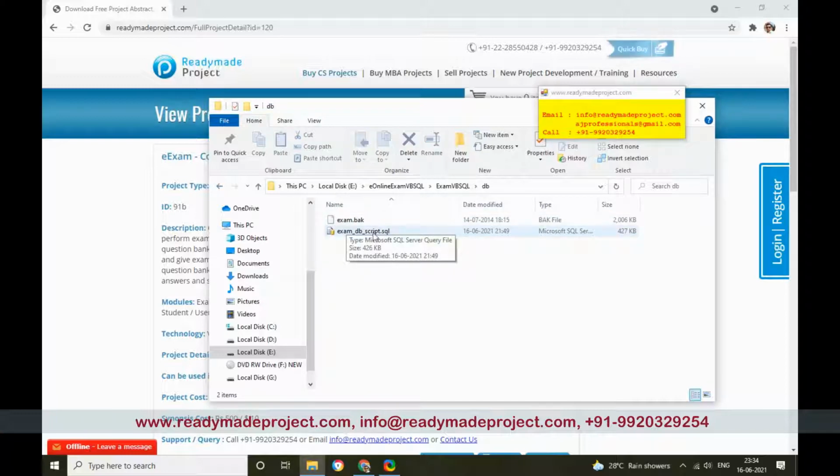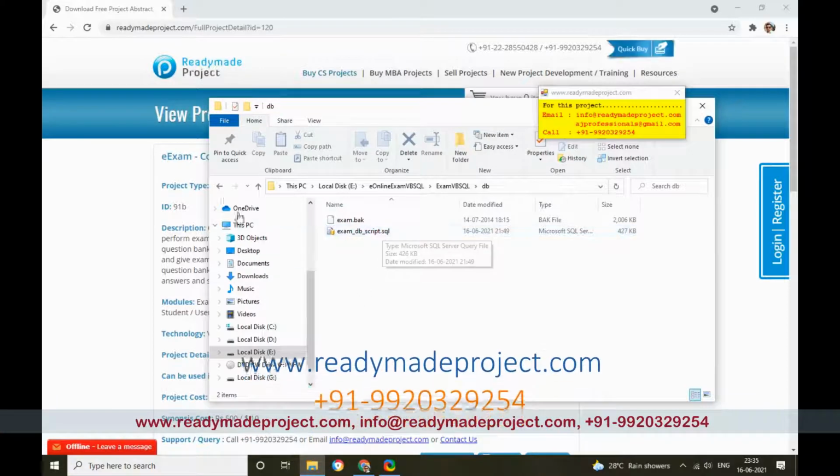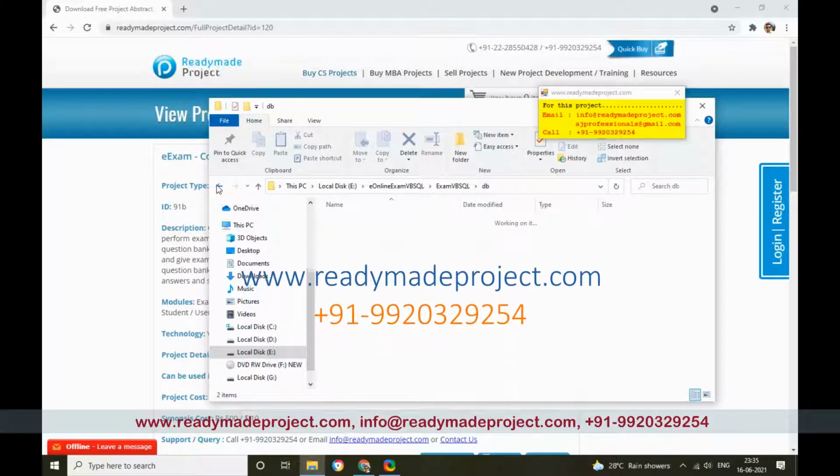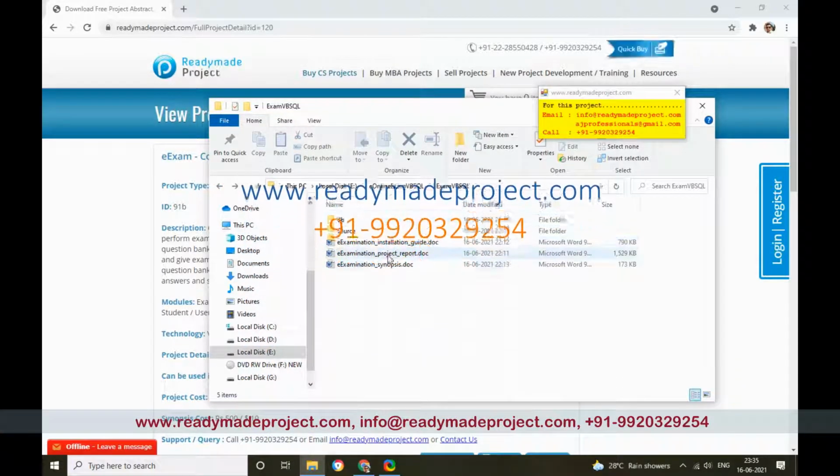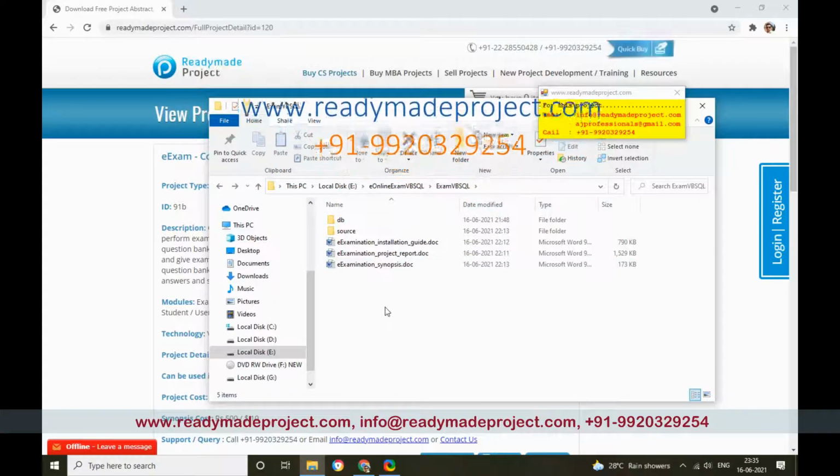This is a SQL script file and a backup file. We'll use that script file to create the SQL Server database and all the tables. And there will be an installation guide, project report, and synopsis. So you first have to configure your database.